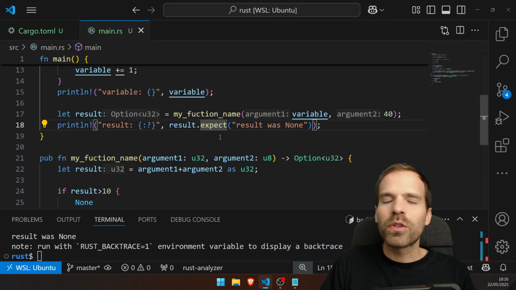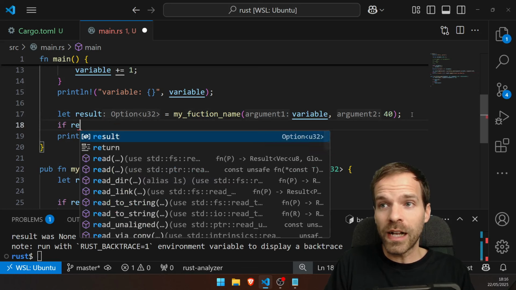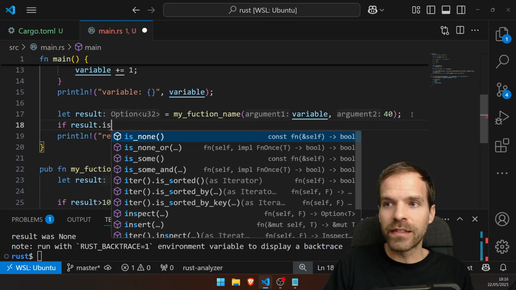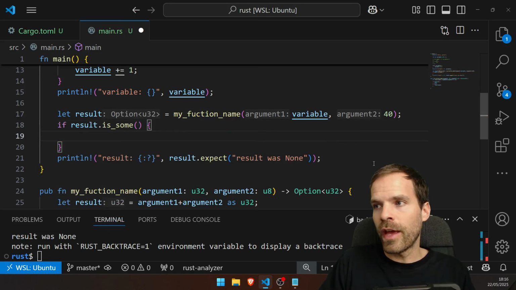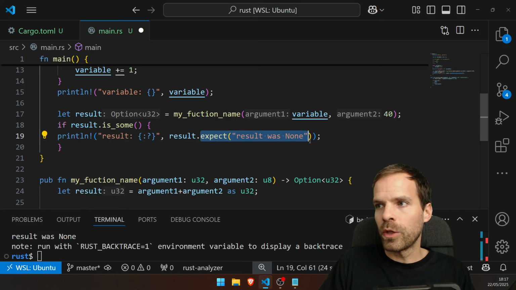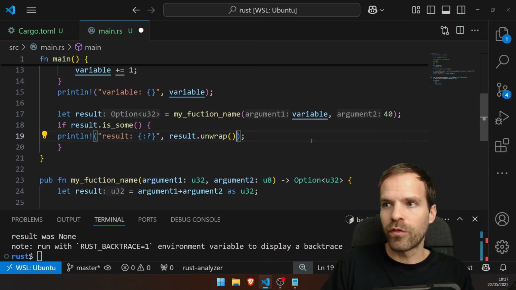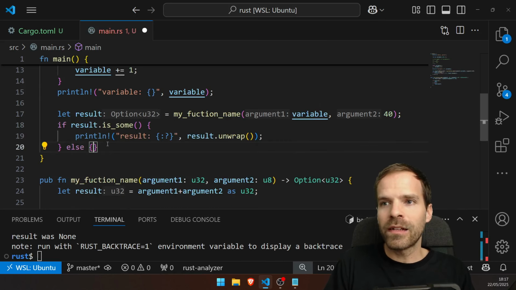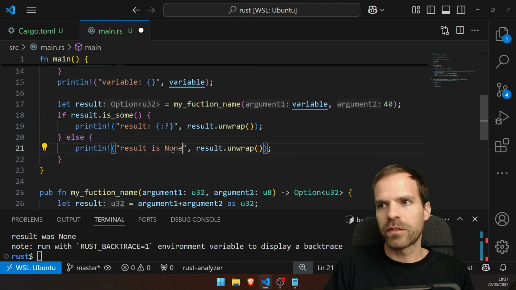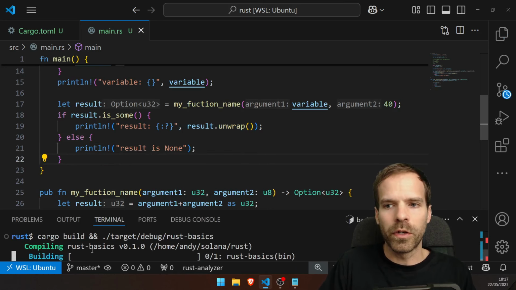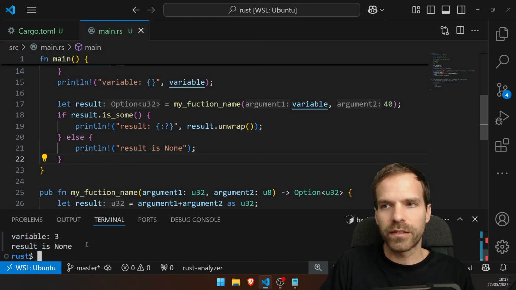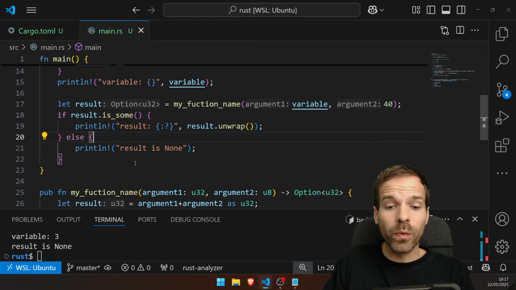But what you really might want to do is check if we have a result. So if it is some, then do this stuff. And here we know that it is some, so we can for sure unwrap. And else we say result is none. This might be what we want to do. And then we get result is none. You can also do that with a match.